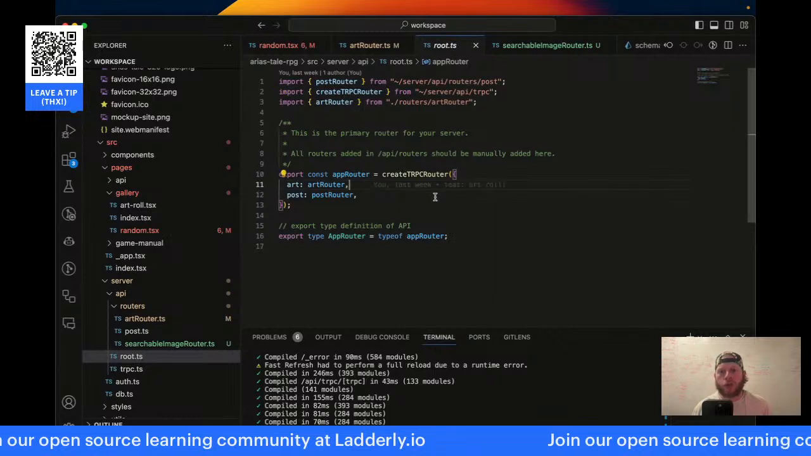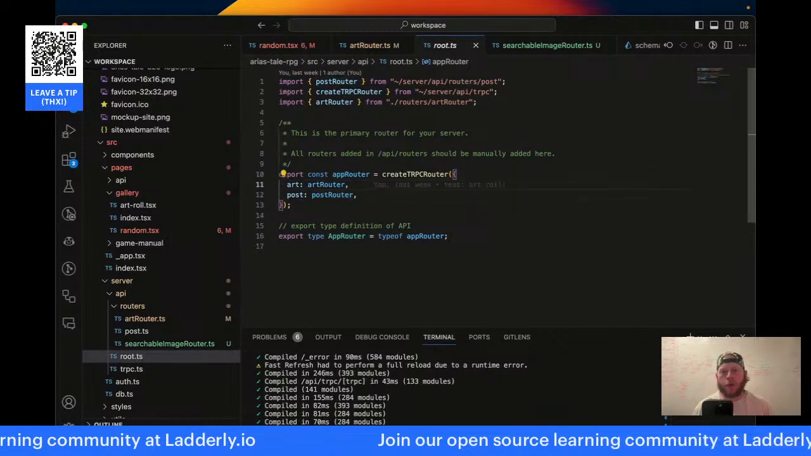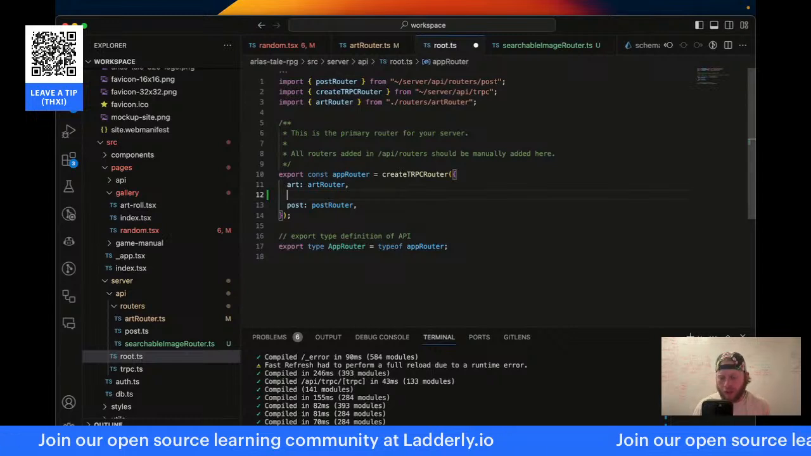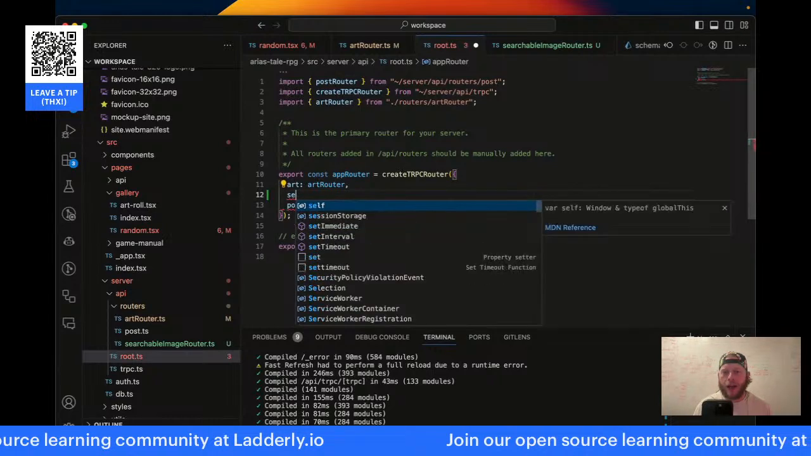So here's the root. We have art, post, and we want what IDE? This is VS Code. VS Code. Clay says bomb. We're here for the Lemonade. Absolutely.